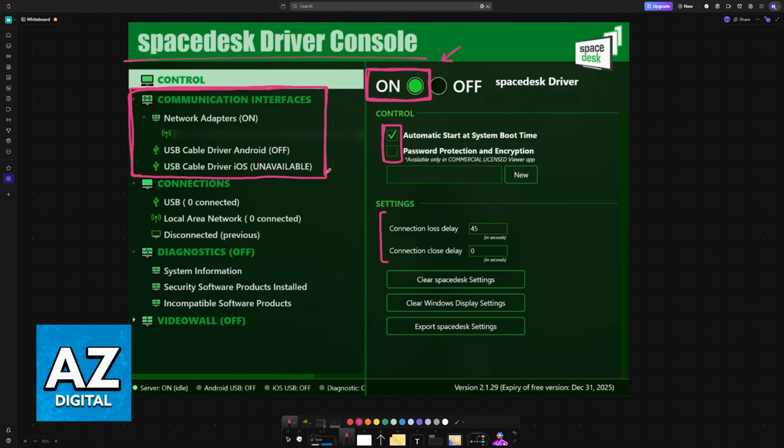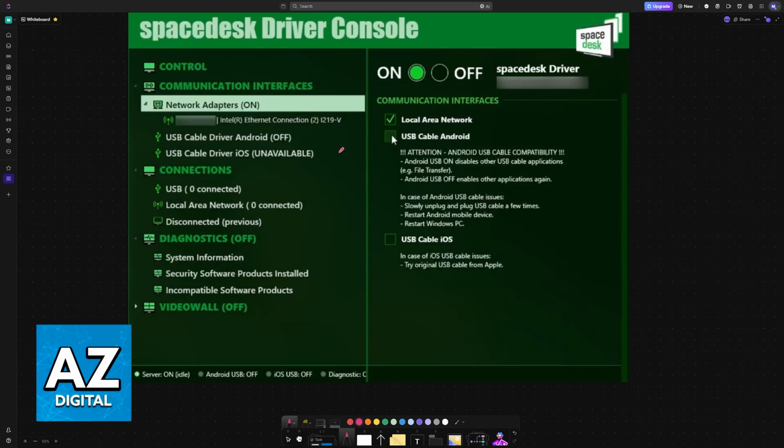In here, you can change how you are going to be connecting your displays. The main way is going to be through a network connection, so a Wi-Fi connection. As long as your main PC or the main device where you are using the console and the device where you will be connecting it to are on the same Wi-Fi network, then it is going to be able to be done wirelessly. But if you prefer, you can use a USB cable. So click on either of these communication interfaces and enable or disable them as needed. Like I said before, local area network is going to rely on all devices being on the same Wi-Fi network, while USB cable allows you to simply do a physical connection with a cable on Android or iOS.